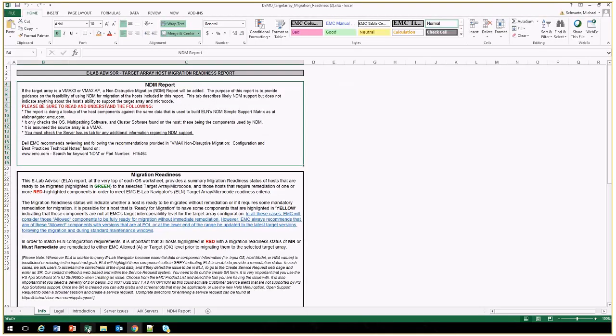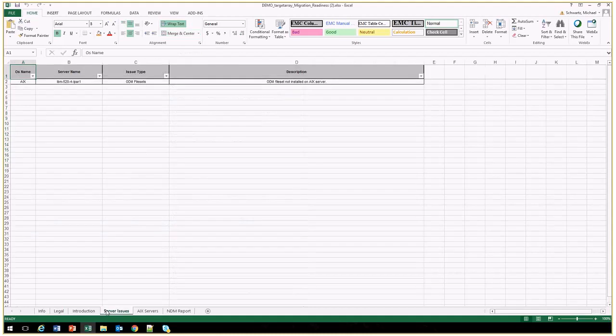We'll take a look through the migration readiness report here. It opens up to an information panel, which will just show you some explanations of the content of the report and how to read it. You will then also get a list of any issues filtered out by host to show what was discovered. This is useful for easily identifying areas that might need attention.